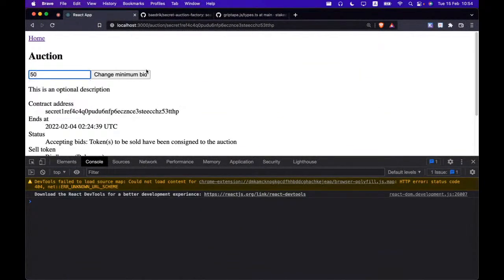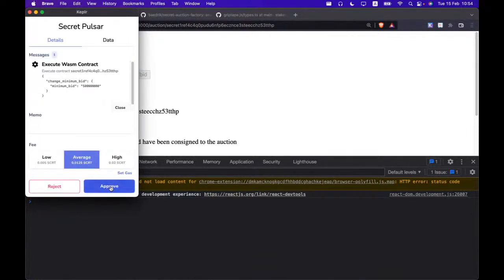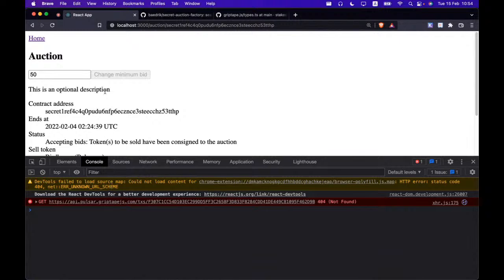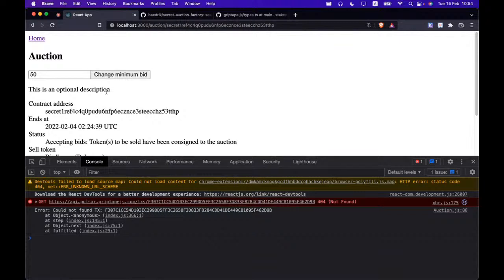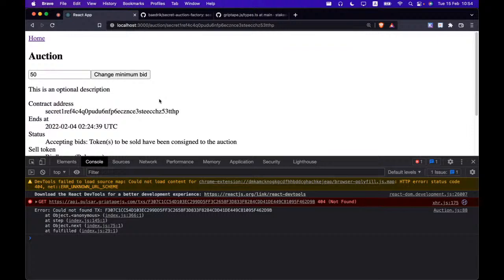So let's say that I'm not the bidder, I'm not the seller of this auction. Therefore, I won't be able to change the minimum bid. So in this case, as you can see, we're just getting the error that we could not find the transaction with this hash.